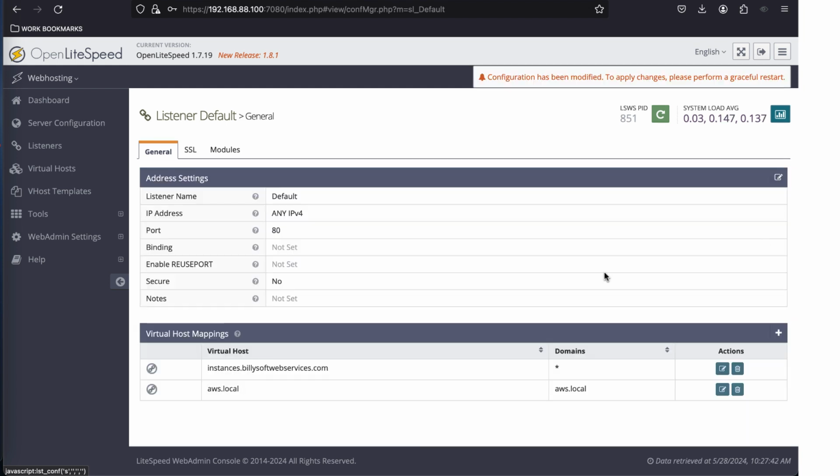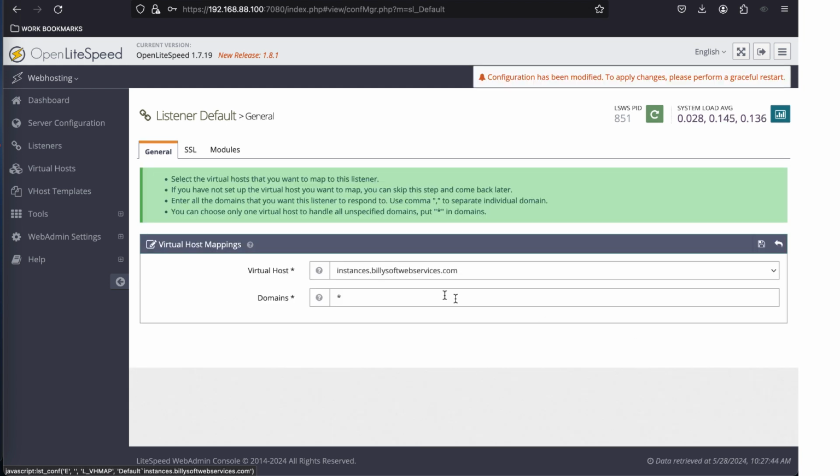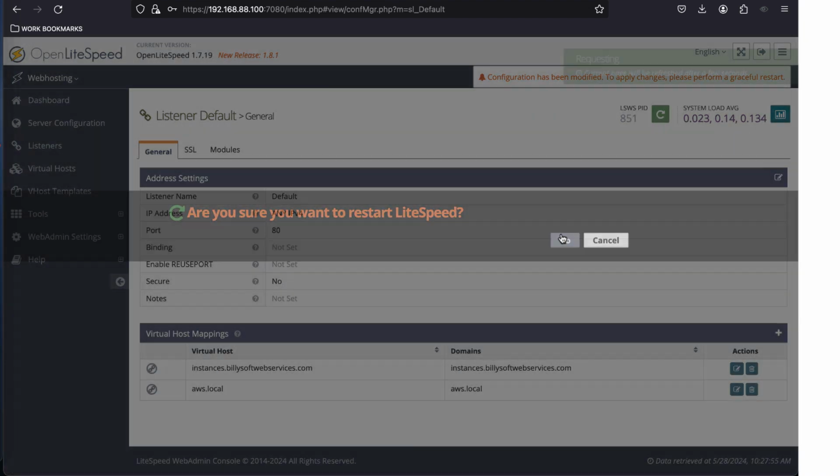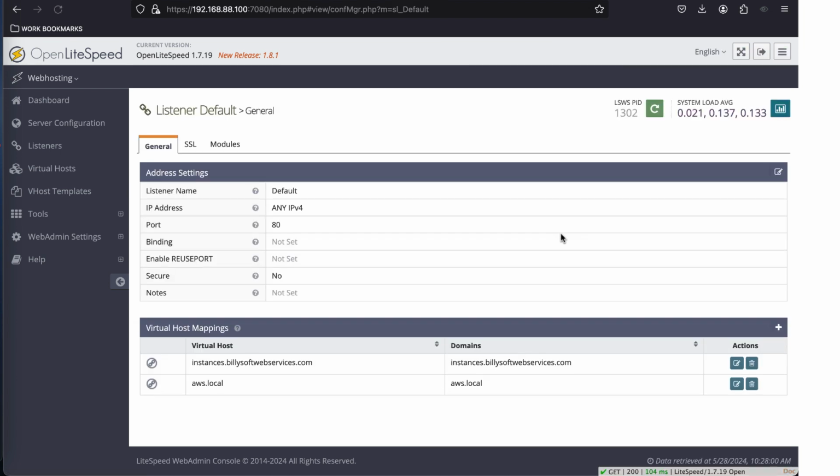Click on save, and I'll just edit the other VirtualHost mapping that I have. So I'm just going to directly set the domain name for that, and also click on the save changes button. So I'm just going to restart Lightspeed so that these changes actually take effect.